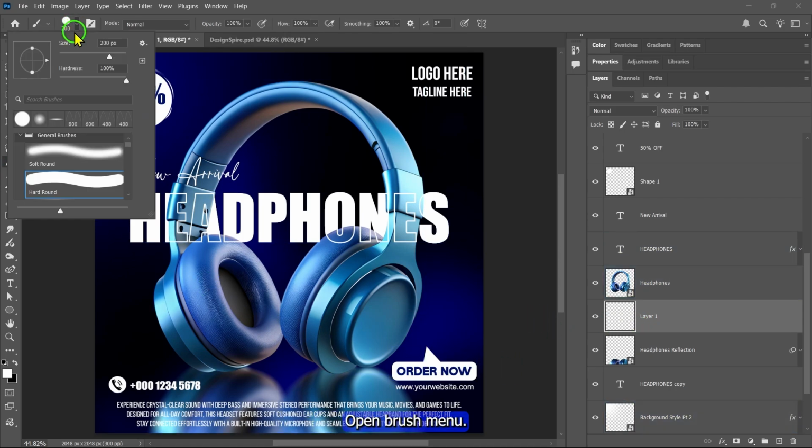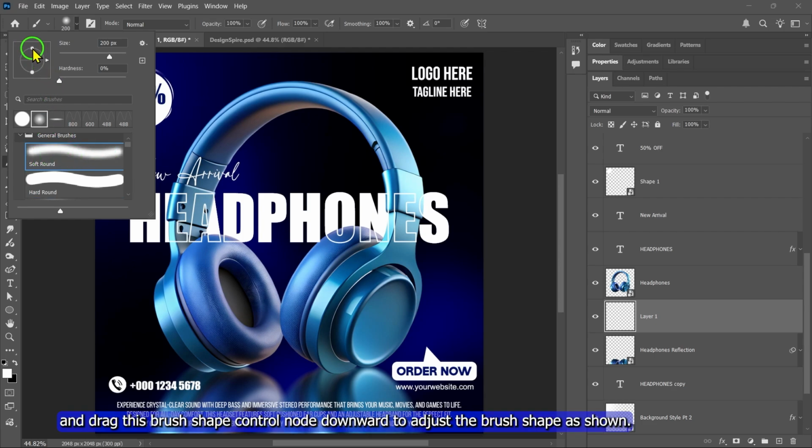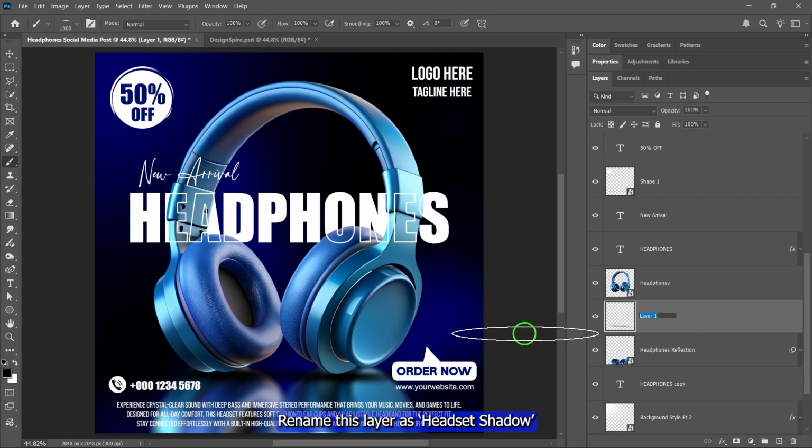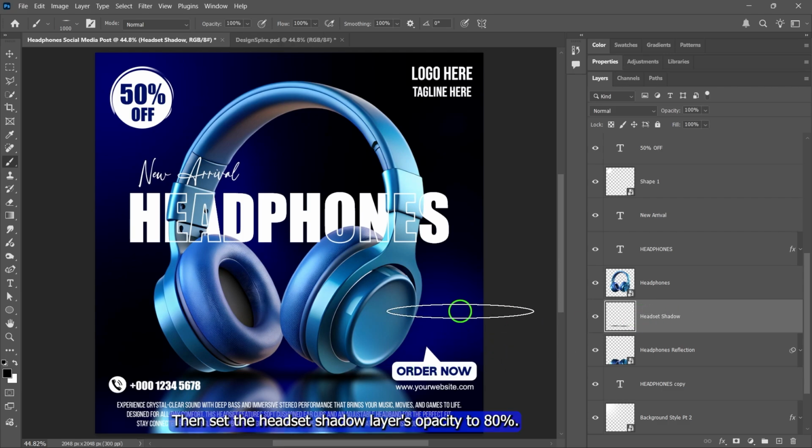Open Brush menu. Choose the soft round brush. And drag this brush shape control node downward to adjust the brush shape as shown. Use the bracket keys to adjust the brush size. And set the color to black. Now click at the two areas where the headphones make contact with the reflection to add a subtle shadow between them. Rename this layer as Headset Shadow. Then set the Headset Shadow layer's opacity to 80%.